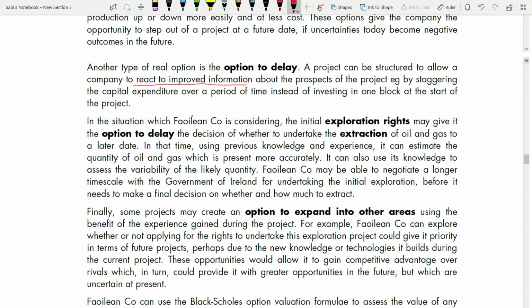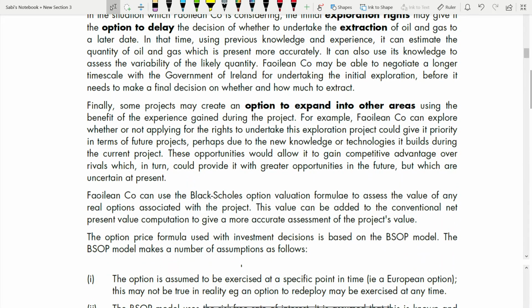The company may be able to negotiate a longer timescale with the government of Ireland for undertaking the initial exploration before it needs to make a final decision on whether and how to extract. Finally, some projects may create an option to expand into other areas using the benefit of the experience gained during the project. For example, the company can explore whether applying for the rights to undertake this exploration project could give it a priority in terms of future projects. Perhaps due to new knowledge or technology it builds during the current project. These opportunities would allow it to gain competitive advantage over rivals, which in turn could provide it with greater opportunities in the future but which are uncertain at present.